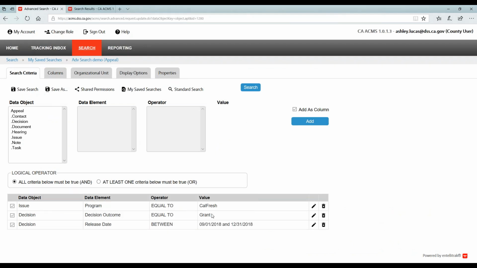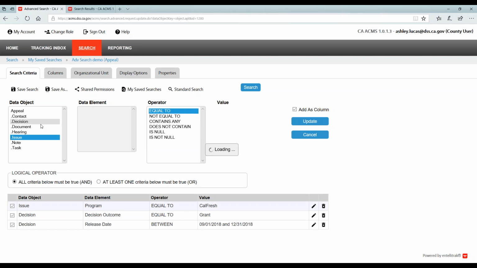Now let's just say I don't really want to know CalFresh cases. I want to know a different program. If you just hit this pencil, you can change that. It's going to pull up the information up here. Wait for it to load completely. Let's say we want to change that to a different program. First of all, we have to be super patient.